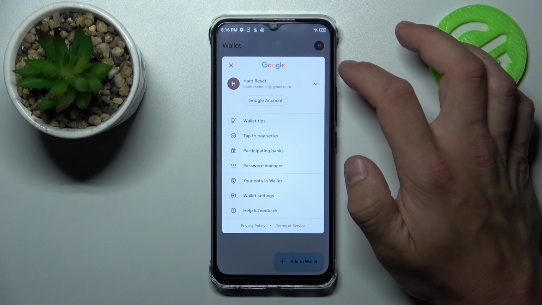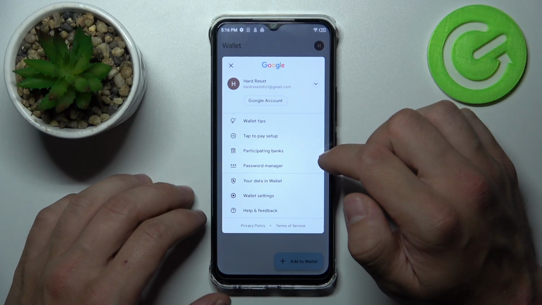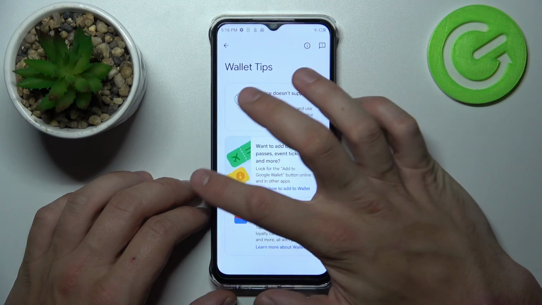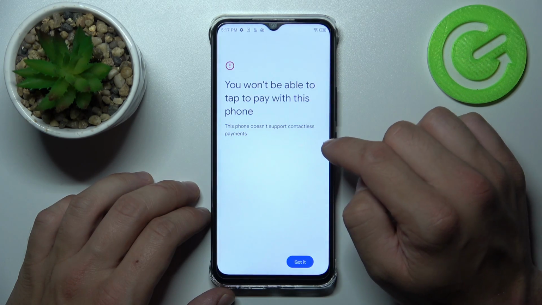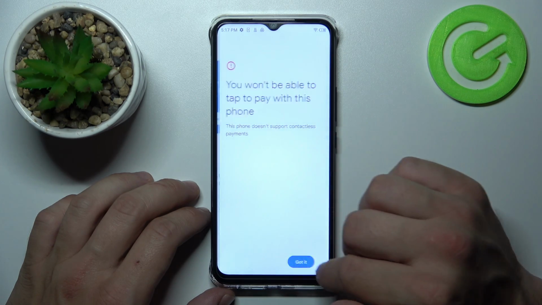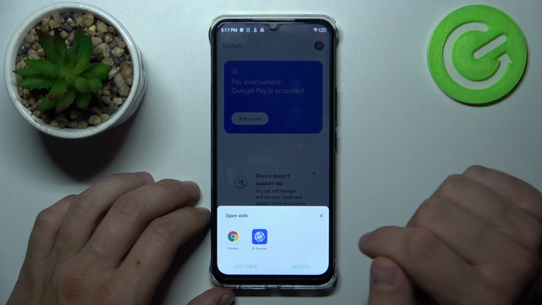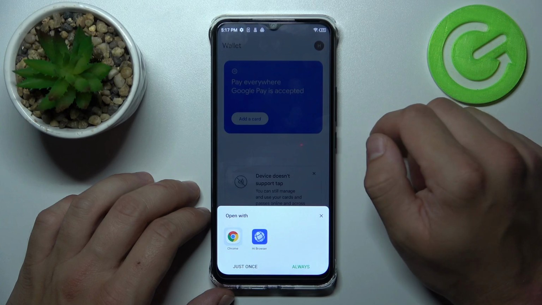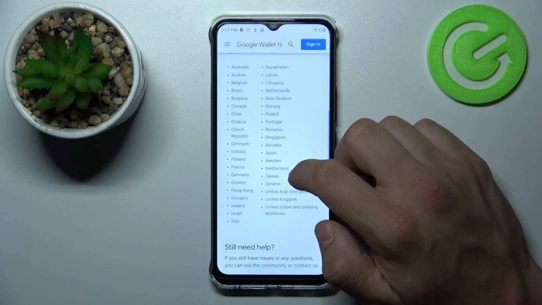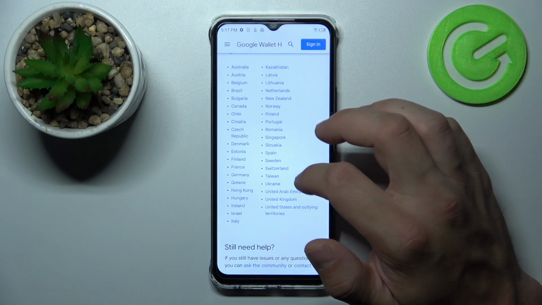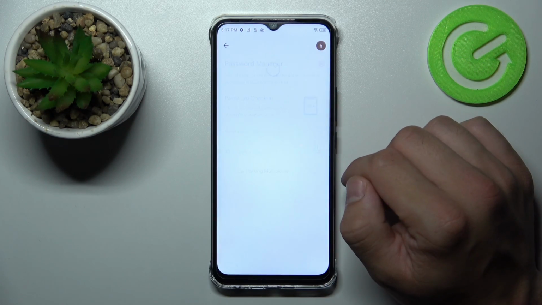If you go here, you've got access to your Google account, wallet tips, tap to pay setup, which is unavailable on this phone because it doesn't have NFC, full list of participating banks, and password manager.